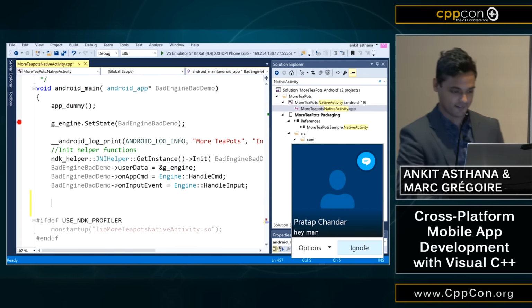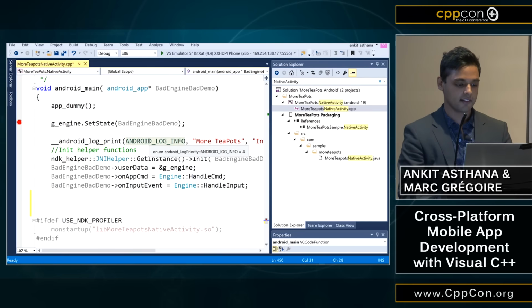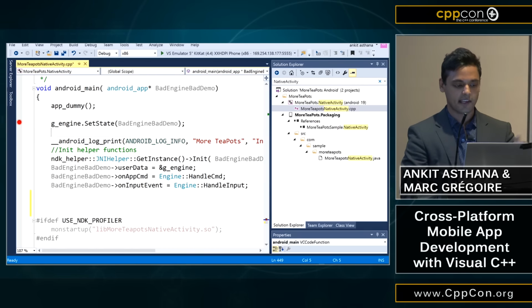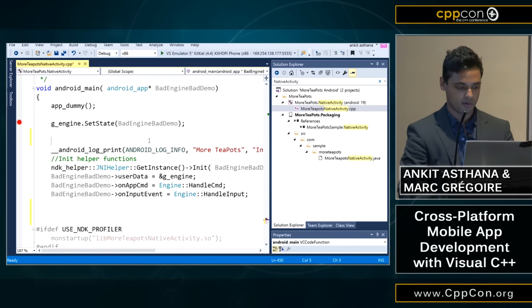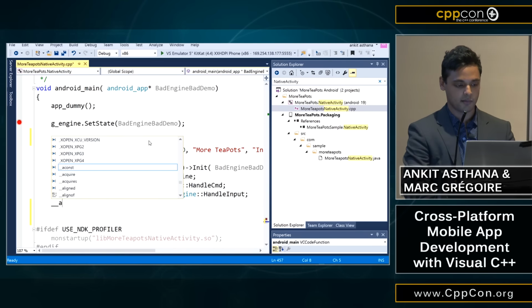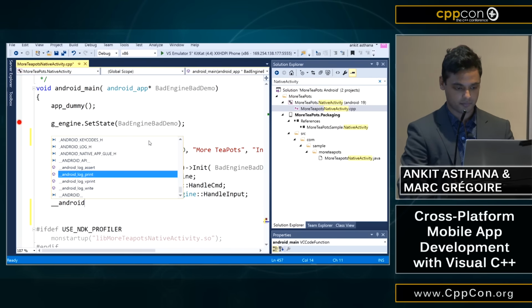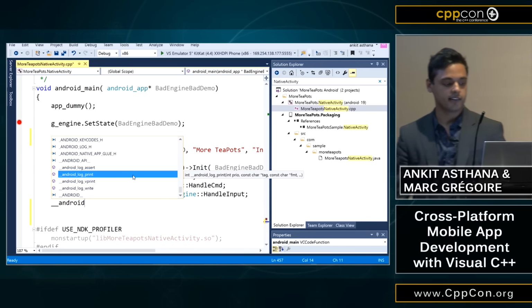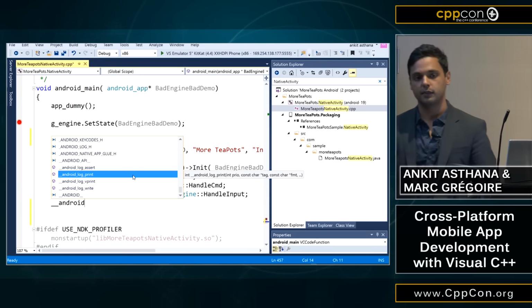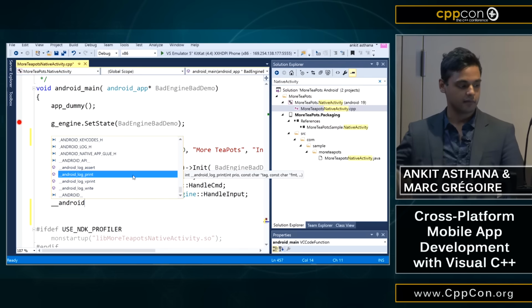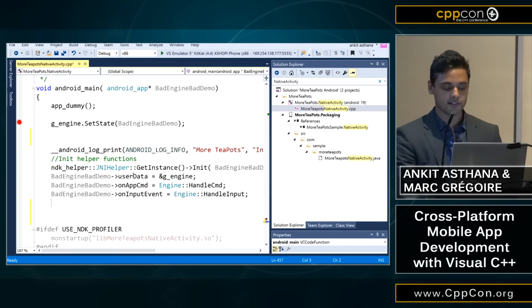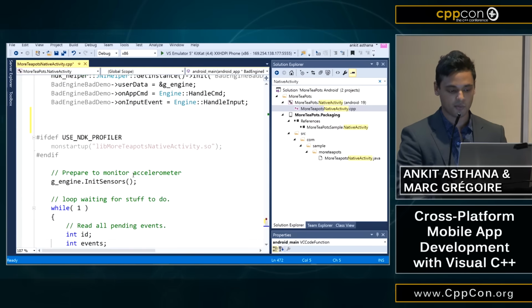Very popular talk. The next thing I want to show you is some of the language services experience here. This is the Android main function, and I'm going to add some Android log print messages. As I bring this up, you can see that we have added support for Android specific IntelliSense, and you can leverage this when you're writing code. All the other language service features that you use today on the Windows platform work as well.